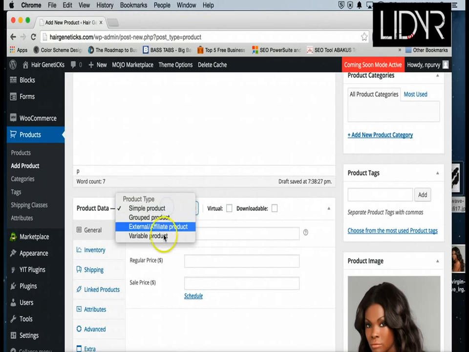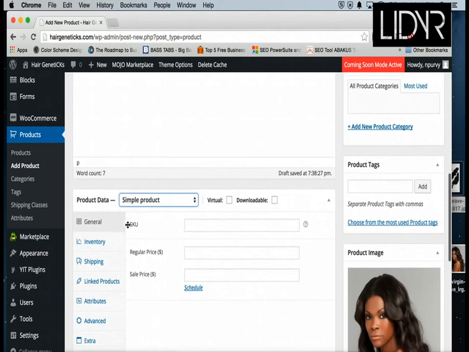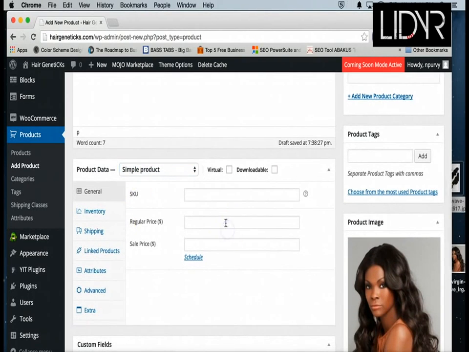Your variable products are your products that have some sort of variation to it, such as length or color or whatever. This option gives people the option to select from a drop down the type of product they want based on length or color. So we're going to start by adding a simple product. It's very straightforward. So we're going to add the price.